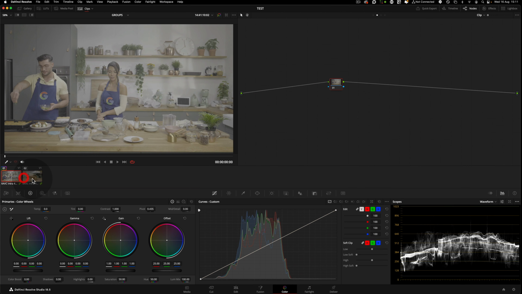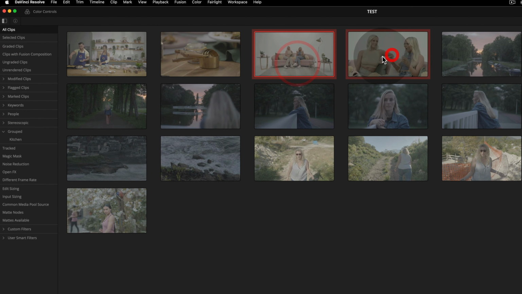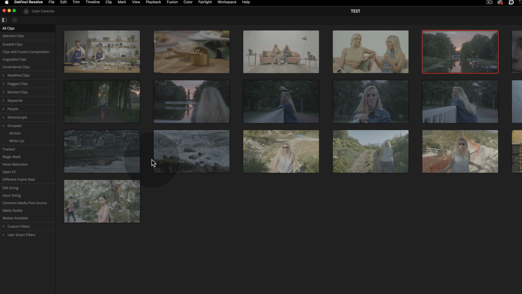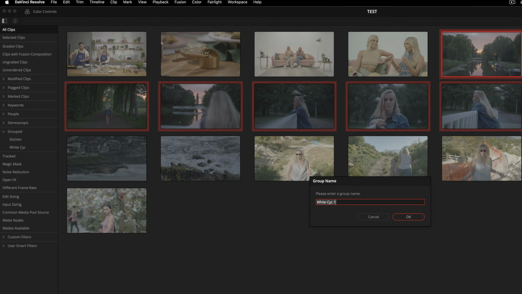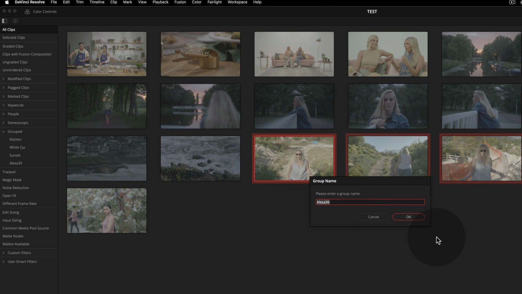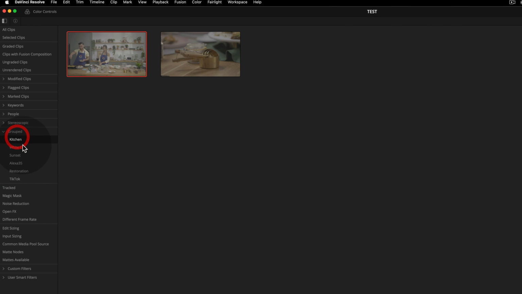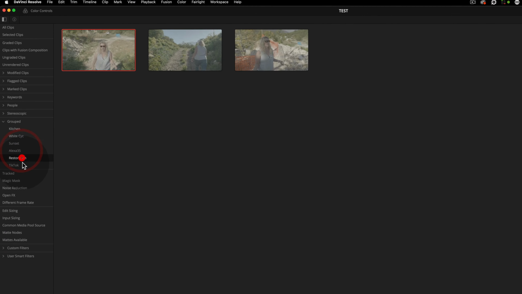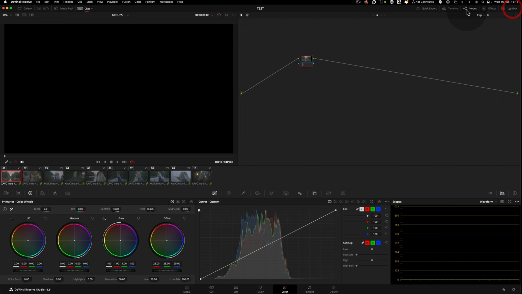Same here when you come to the grading page. So let me do them all. So you can see I'm going to add white cyc, this longer one from here to here, add into new group. Let's call this sunset. Yeah, you can see all the groups here and all your scenes already grouped. So we can come out of Lightbox.